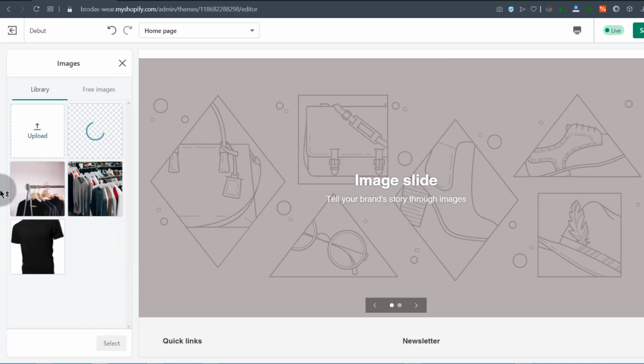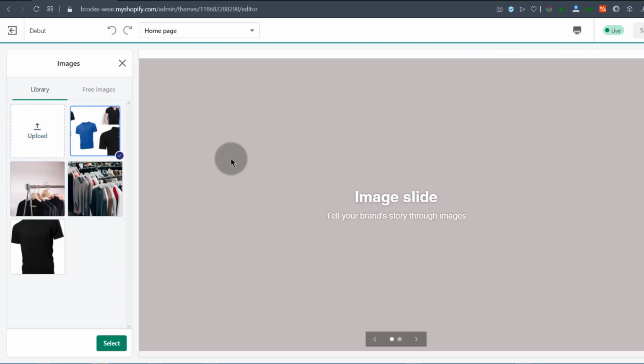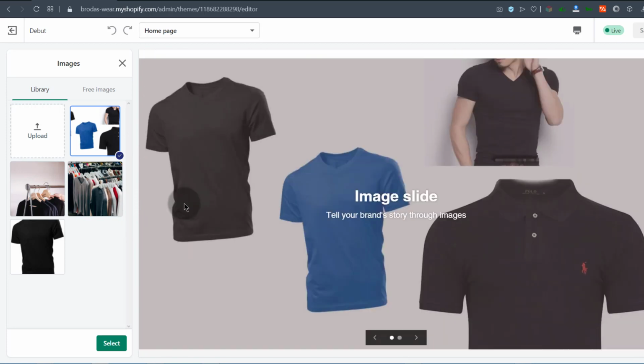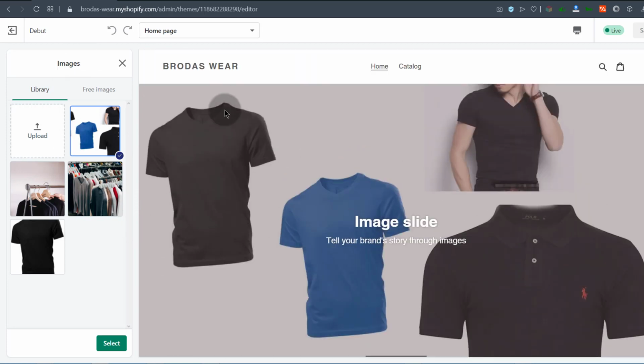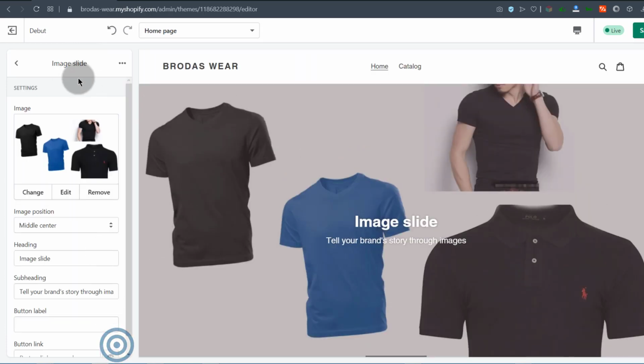So once I've uploaded the image and it shows up here, I'm going to explain the reasoning behind the images that I'm using for my slider. So I'll click select. You can change all this content. You can see image, slide.